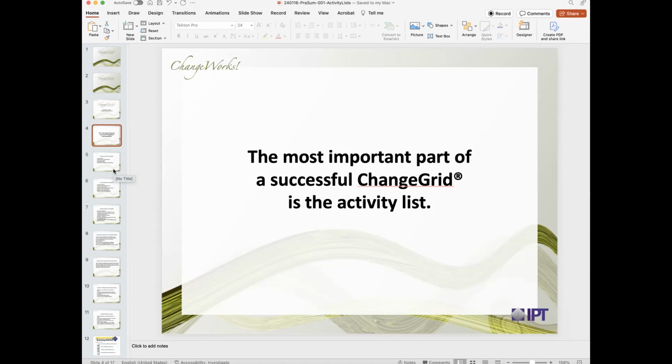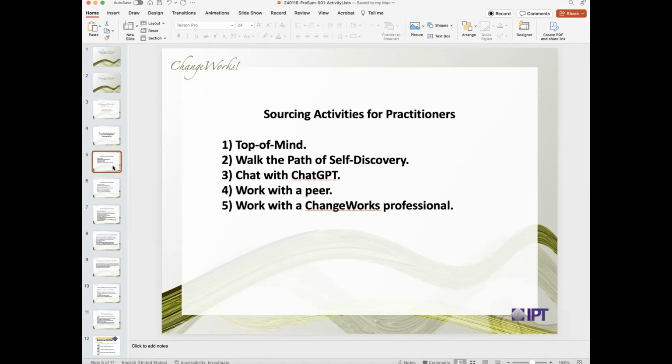But I think most of this should be a review at this point in time. So you're starting off with some subject. Now, how do you go about sourcing these activities? Where do these activities actually come from? Well, for most of us with some experience using the change grid, most of the activities are just going to be rattled off the top of our mind. We've been thinking about it.